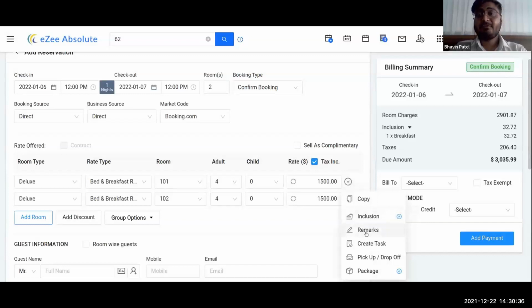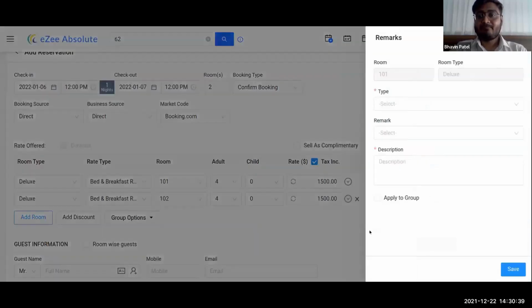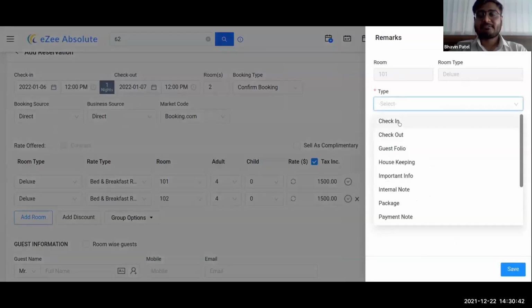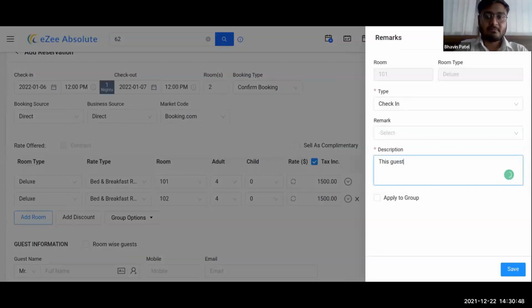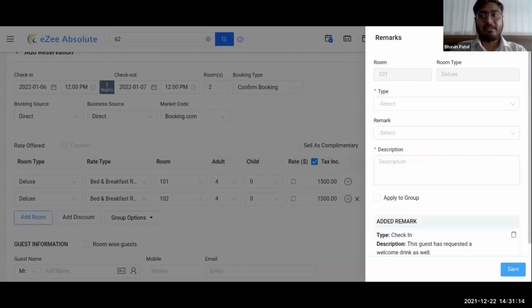Similarly, if I wanted to add a remark, for example, at check-in, we can write any remark here. This guest has requested a welcome drink as well. This is a remark that I wanted to add, and I want a user to see this at the time of check-in. If I want to apply this remark on a group level, I have this option, apply to group, so that this remark will be associated with all the rooms in this group. I'll click on it and simply save it. So this remark is also added. And if I want to add more remarks, I can simply add them from the screen.